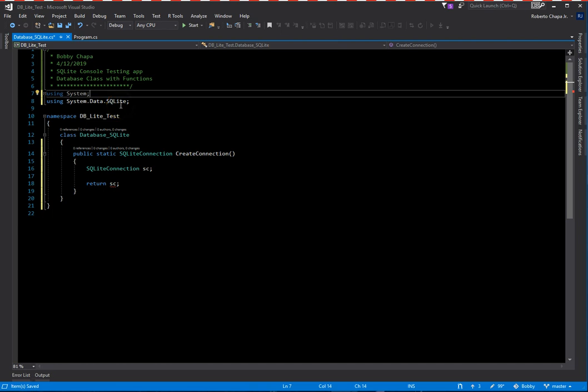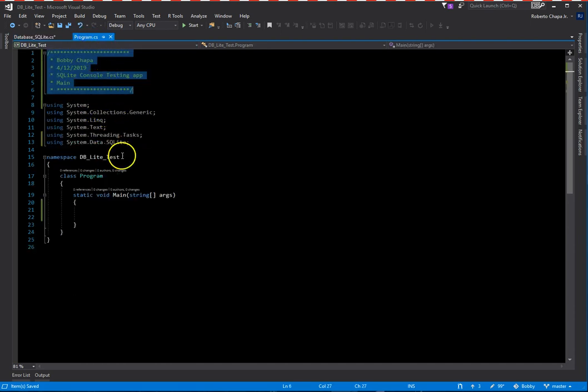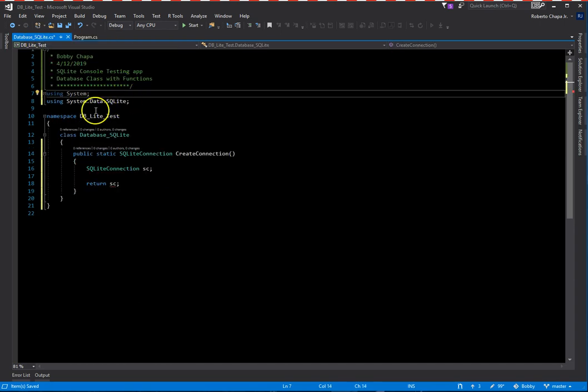But what I did have to add, because it didn't come defaulted, was System.Data.SQLite. If you recall, that's the same reference that we had to add over here in our main. We need it here in our database class also, because we're going to be referencing it, obviously, since this is the database class.